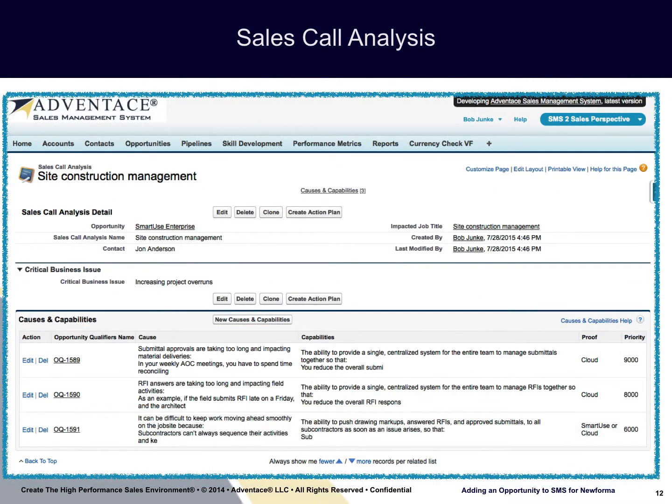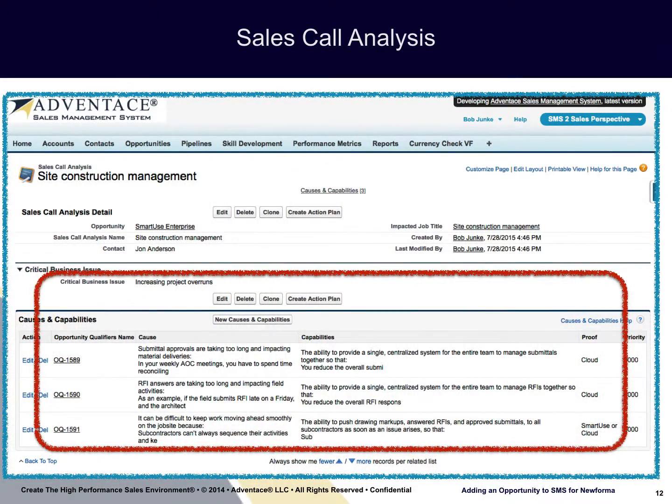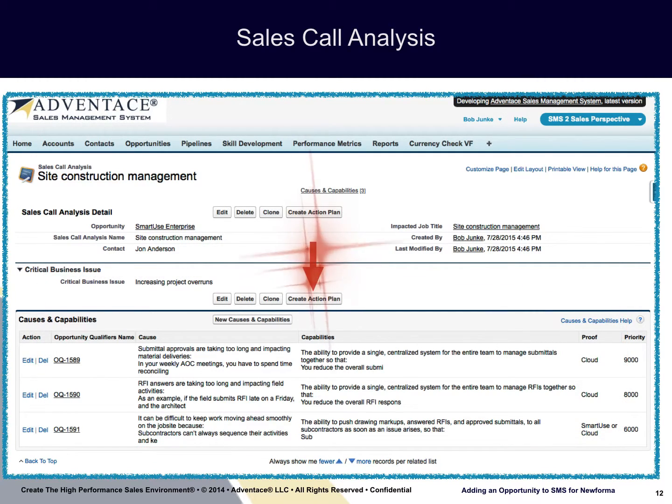Notice that in the sales call analysis detail record, we've associated the normal causes and capabilities that a construction project manager would have with the CBI of increasing project overruns. So now only one step remains before we send our letter of understanding. We need to generate the action plan. So let's do that by selecting the Create Action Plan button.